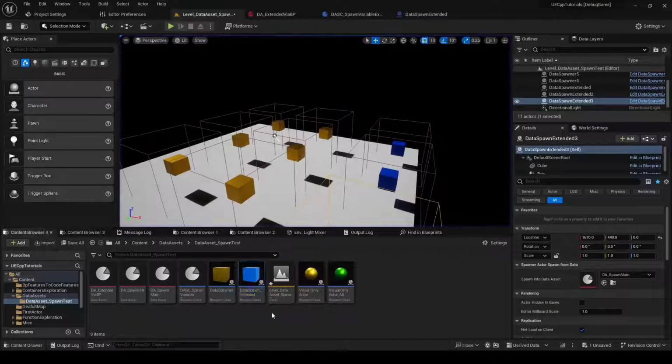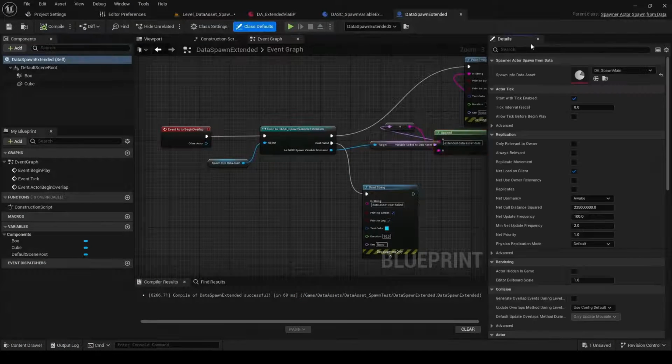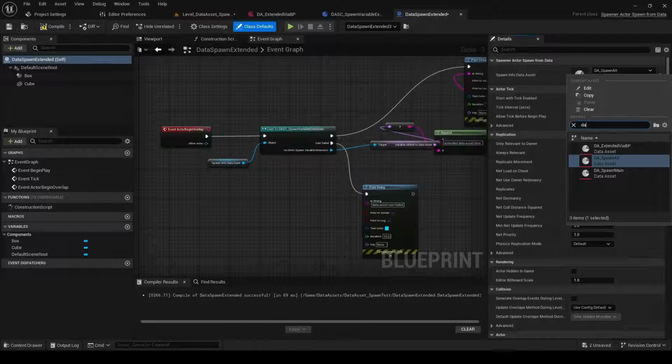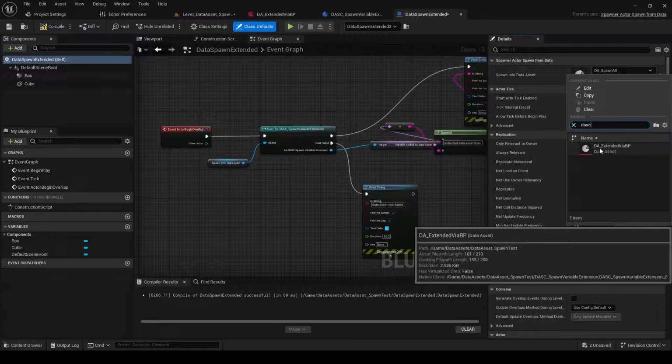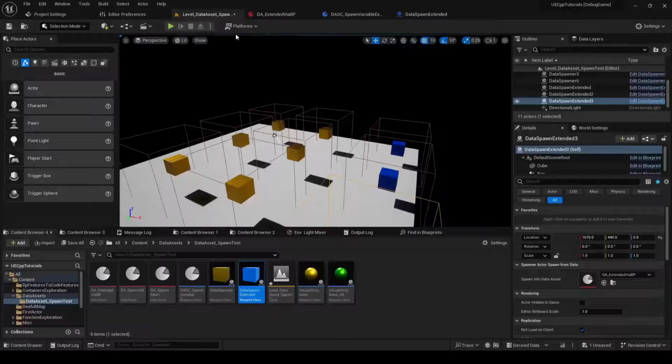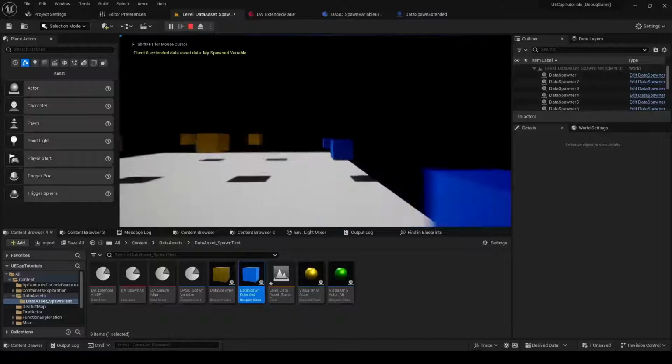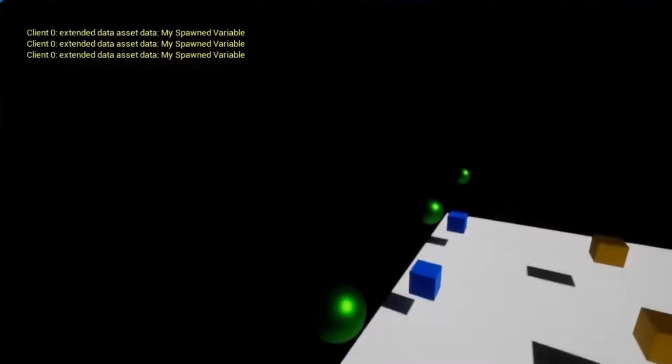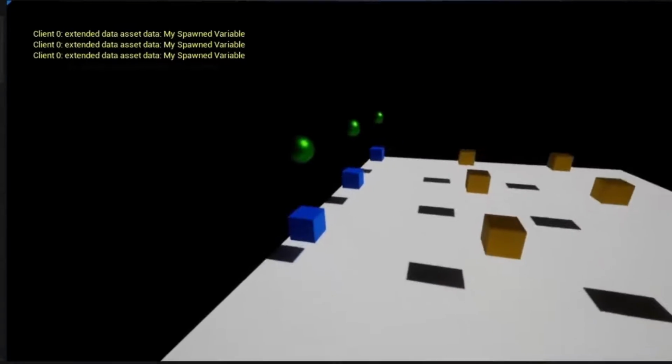If we go into the spawner and update the data asset to be our Blueprint extended type, we'll see a different result. We can type DASC prefix on the type to filter it if we're unsure what is the appropriate data asset. Let's test again in PIE. We can see as we spawn actors, the spawners are able to read the FName string we added in Blueprint. This means the cast is succeeding.